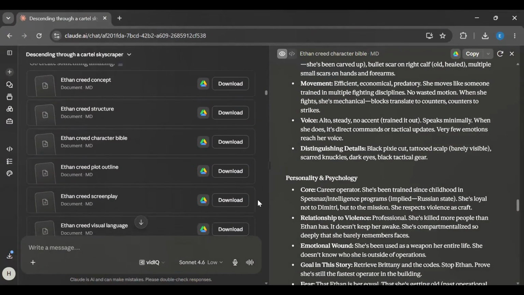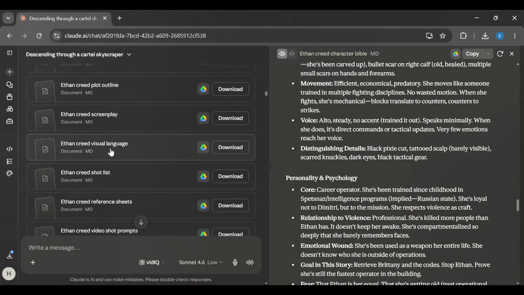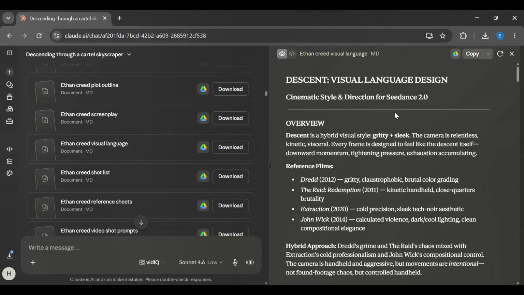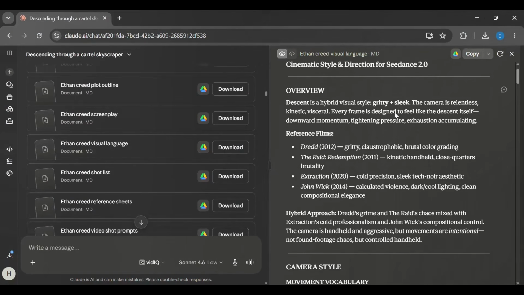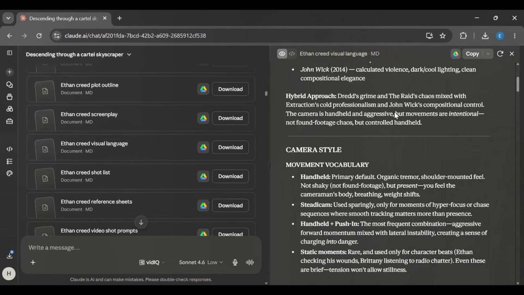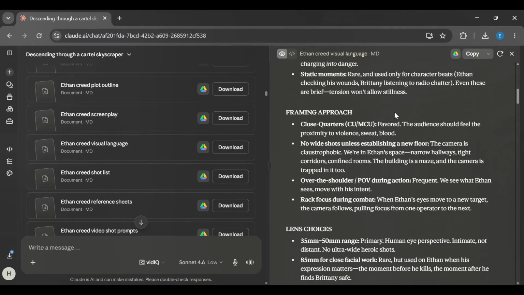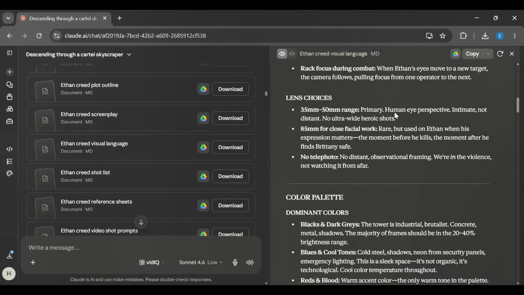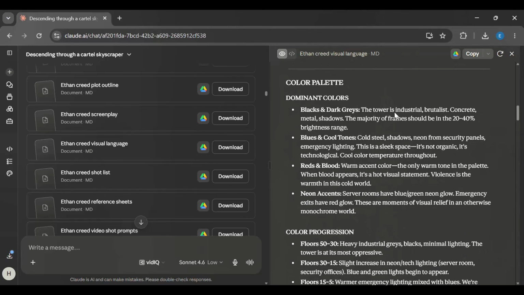The third step is visual language. Before generating a single frame, I locked in the film's entire aesthetic. We chose a handheld camera style, a cool desaturated color palette, practical lighting only, and purely diegetic sound. Diegetic sound simply means every sound comes naturally from within the world of the film. There is no background score, only what the characters themselves would hear. By defining these rules up front, every shot feels like it belongs to the exact same movie.